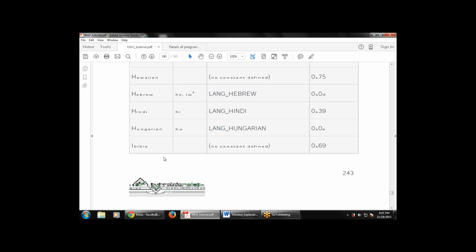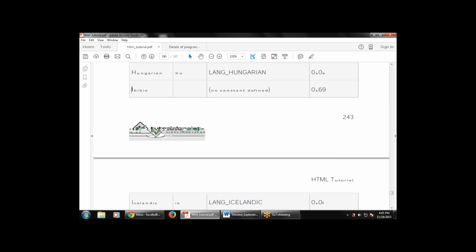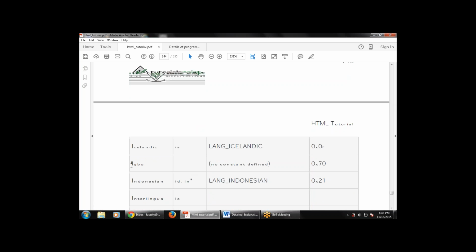Now these are the various languages that start with the letter H. So we are finished with A, B, C, D, E, F, G, H. This is starting with the I. The first is IBO. Then this is Icelandic, the language defined is Icelandic, and the code is 0x0F. Then the next language is IGBO. Then Indonesian. If I want to use the language Indonesian, that is used by using ID or IN, then the server name is lang Indonesian, and the script code is 0x21.